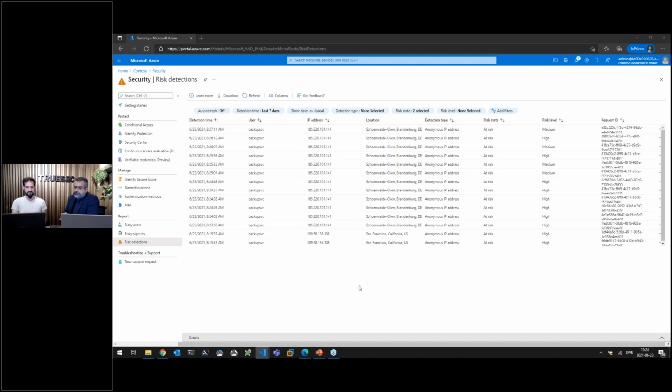Right. And here are some examples of risks that are detected. There is this particular account called Backup SBC, and there have been some logons earlier today from the US and from Germany, and these are categorized as anonymous IP addresses, which means it could be a Tor exit node or a VPN or whatever that is, some kind of anonymizing service. Yeah.